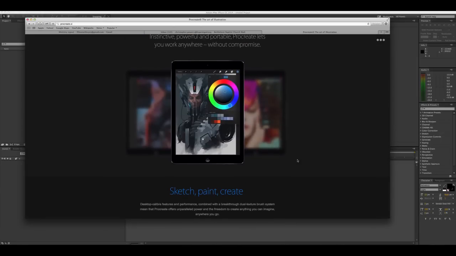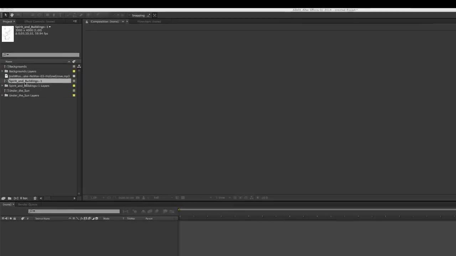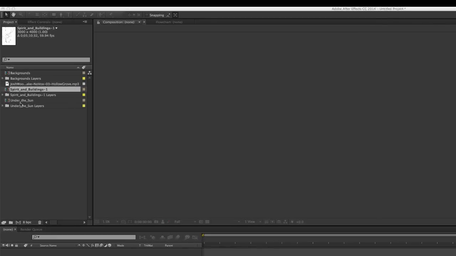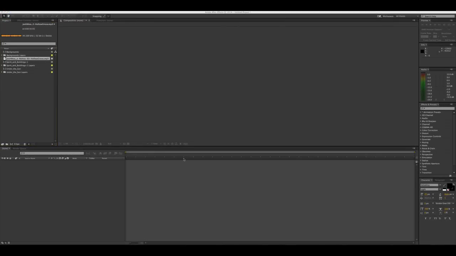This is what I use. So anyway, that's Procreate. I exported some files as Photoshop files, and I've got them here in my project manager. And I imported them as compositions, which means each of the layers that I made in Procreate is maintained here in After Effects.